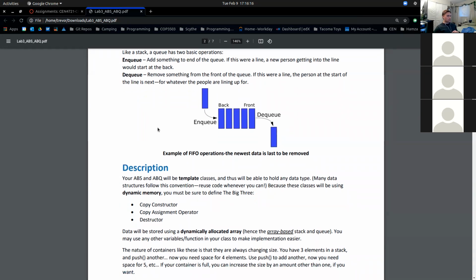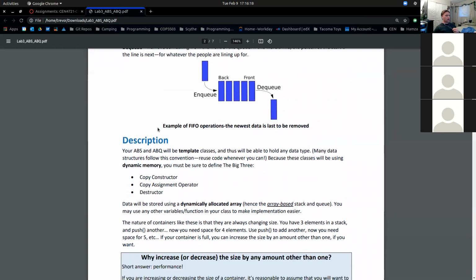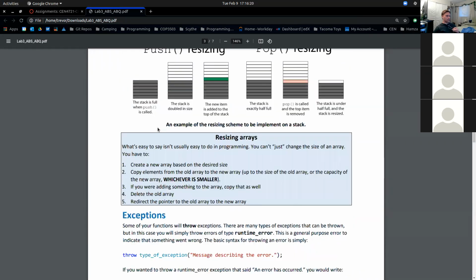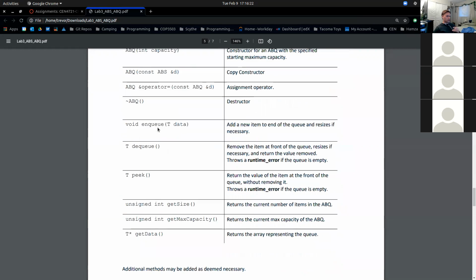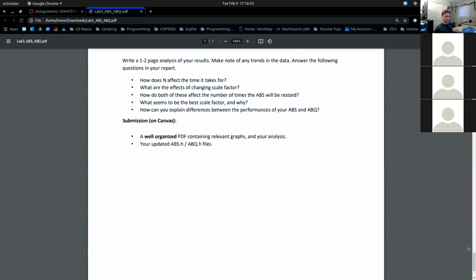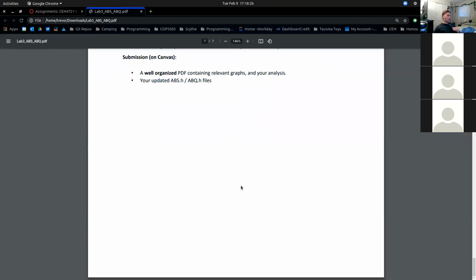Okay, so let me go ahead and draw out how this will look in code. I'll go over the other stuff in a second. I'm just trying to find a blank spot to draw this. So like we talked about, this is ABS and ABQ, which stands for array-based stack and array-based queue.